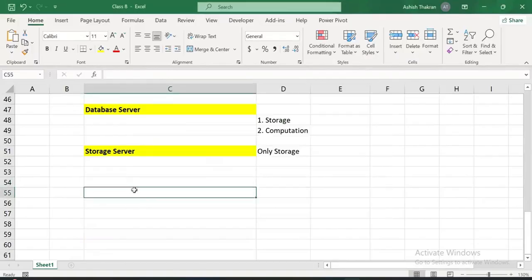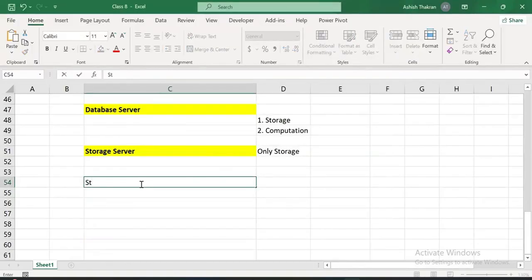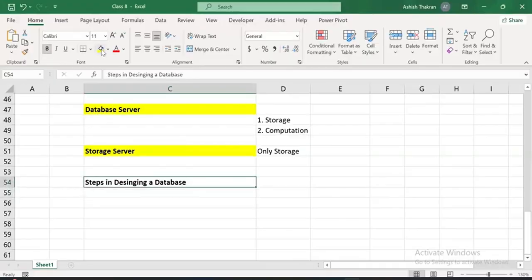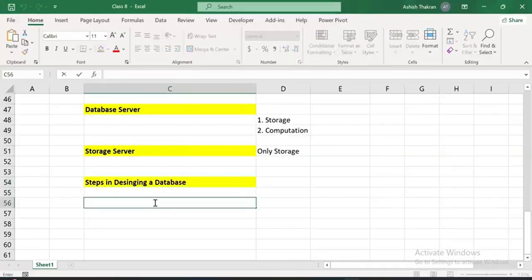Okay. Now, what do you think if I'm designing any relational database? Steps in designing a database. What all things do I need to keep in mind? What all steps will be there? First, what is the first step? Create database. I'll directly create the database.